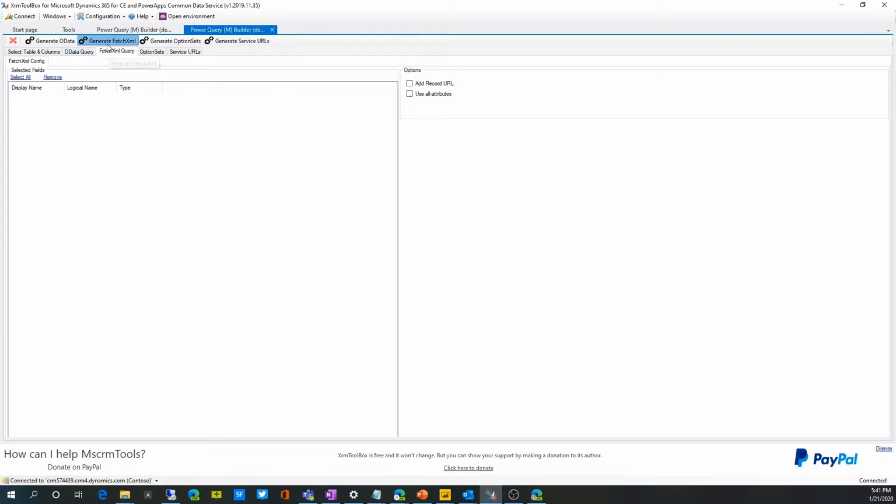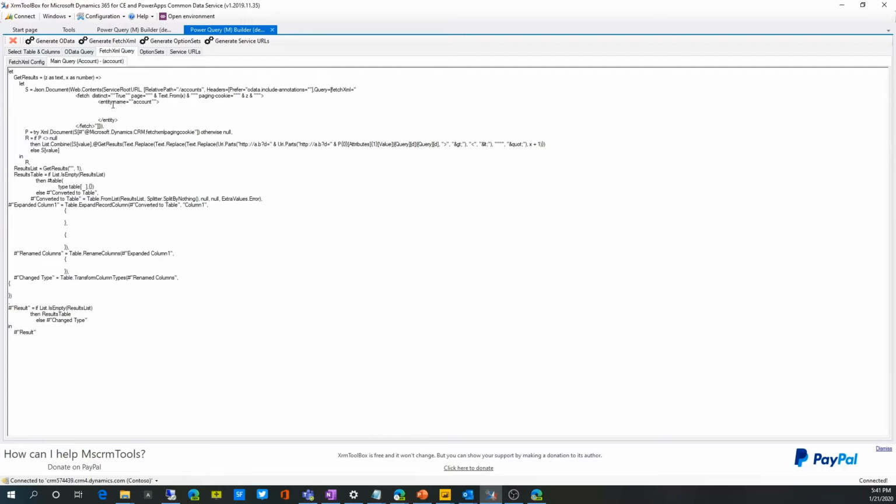When I do that, I first have to generate the fetch XML. So basically I'm creating XML code that I can use within the Power Query editor. One of the things you want to do though is you also need the service URLs. So once I've connected to environment, I would click generate service URLs. There are 2 service URLs that are required. One is the Dyn 365CE base URL. The other one is the service root URL.